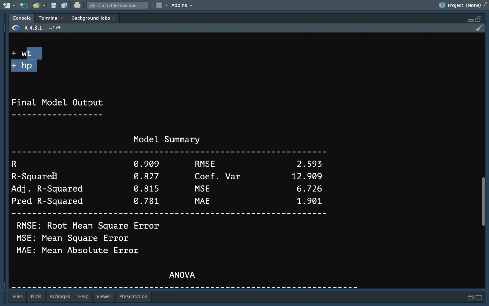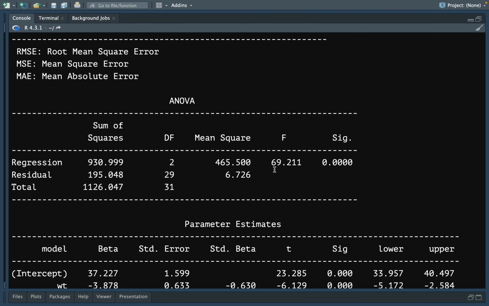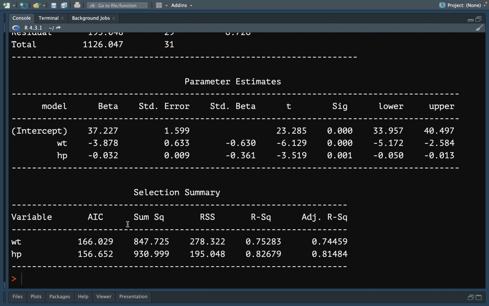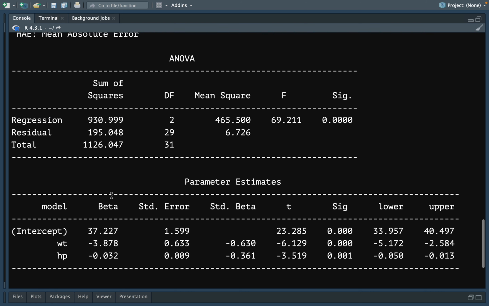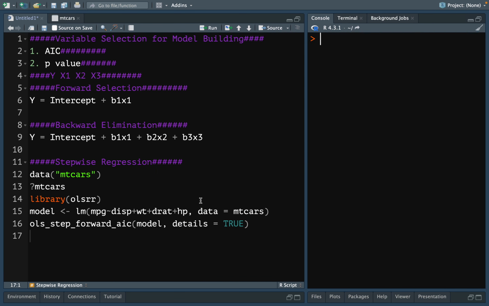And then it will give the whole model summary. Then it will give the ANOVA, which will tell the overall significance. Then it would also give the estimates of every variable along with its significance. Then at the end, it will give the selection summary of the variables based on the AIC. So this is how the forward selection method works by including the variables into the model one by one.